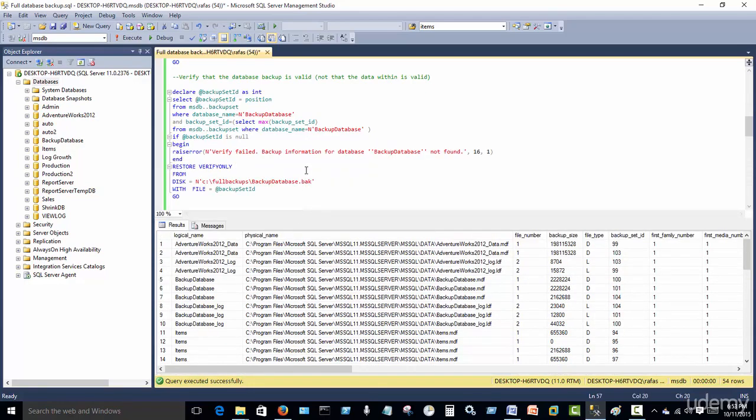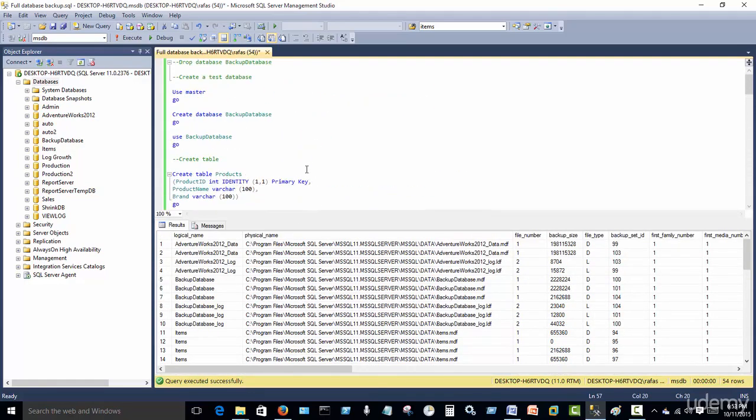So now you understand the importance of a full database backup, how you can take a backup using the GUI, and how you can take a full database backup using T-SQL. So I'm going to leave it there and continue next with the transaction log backup in the next video.